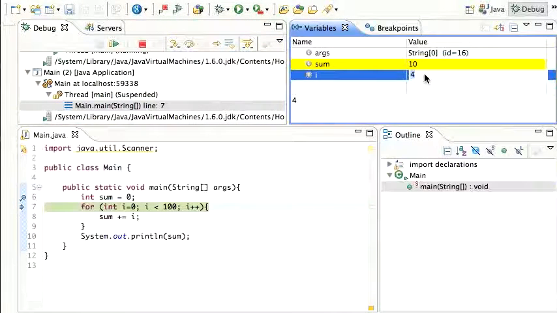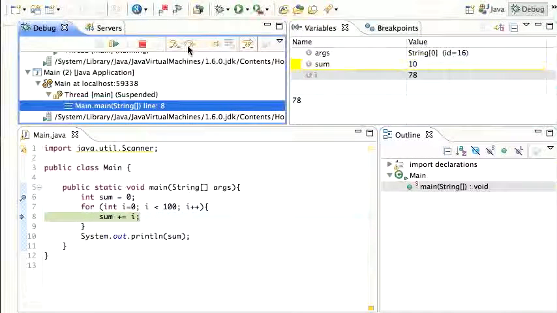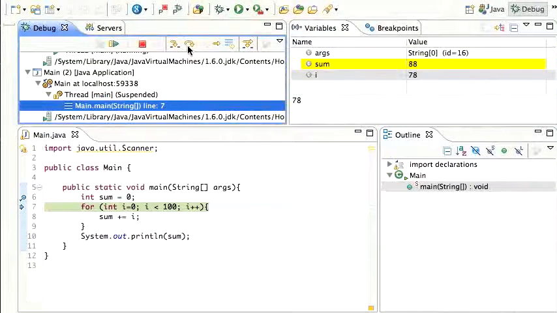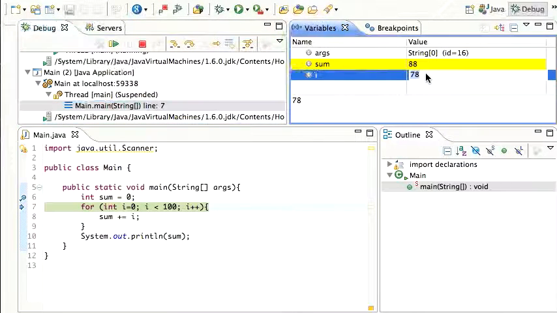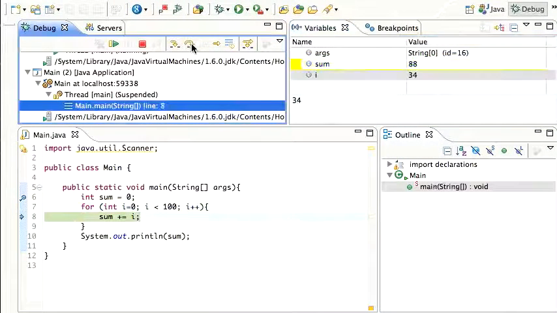Another thing you can do is click over here at the value, and you can actually change this at runtime. So I can say, okay, I'm going to make i 77, and then I'm going to keep running. This is useful, again, sometimes for debugging, if you want to put in a value there, maybe from user input. And you can do that as many times as you want.